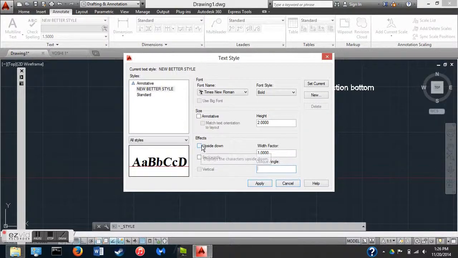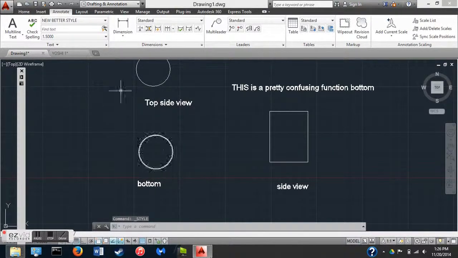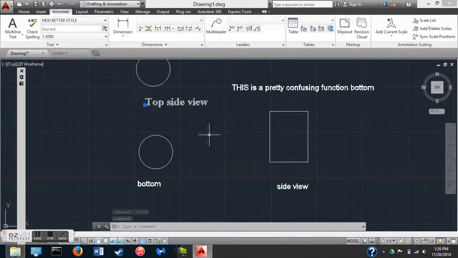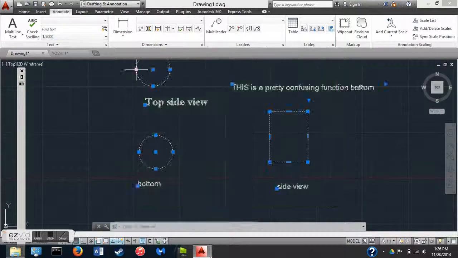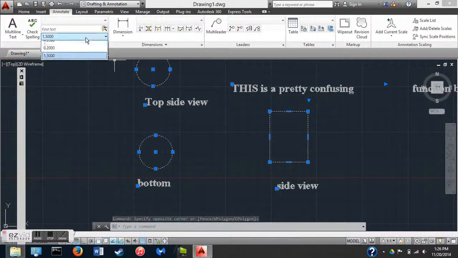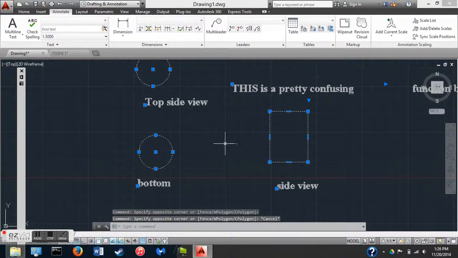Now, the upside down and the backwards options aren't really working for me right now. Could be a problem with the program. Once you make a new style, you can actually just change them. As you can see, this one's the standard, change it to the new style, and then change it. You can choose everything and try to change it, but since it has some different switches, it won't change. The height and the other settings are not presets unless you choose each one separately.